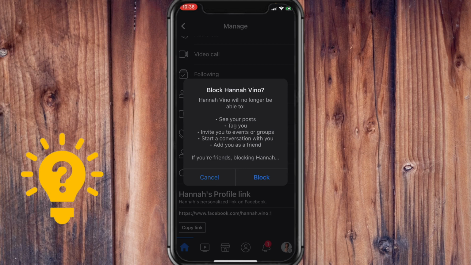And here it says, if you want to block the person, then the person will no longer be able to see your posts, tag you, invite you to events or groups, start a conversation with you, and add you as a friend. So if you're settled, then just tap on block.